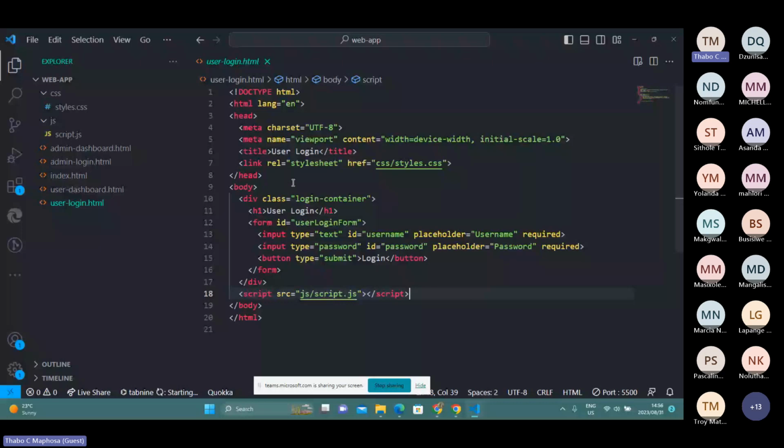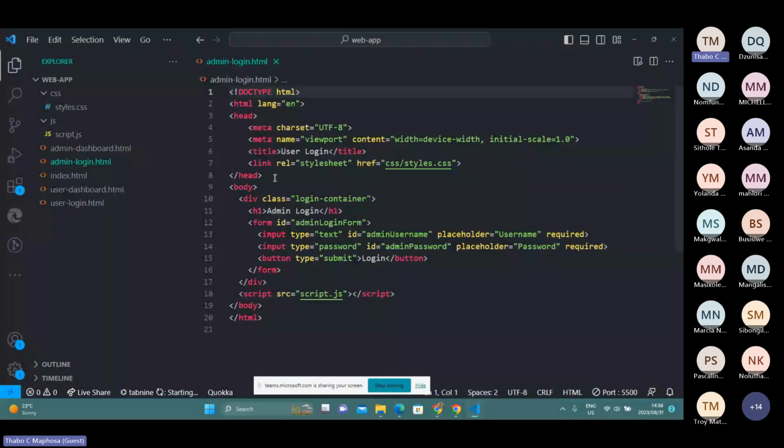So this is your login form. And then I'm going to open also the admin login. The admin login, notice it looks exactly like the user login. As I said, I need to change this. From there, I'm going to save the change that I've done. So it looks exactly like the user form also.